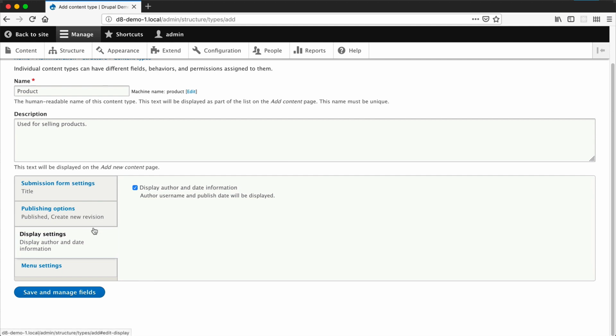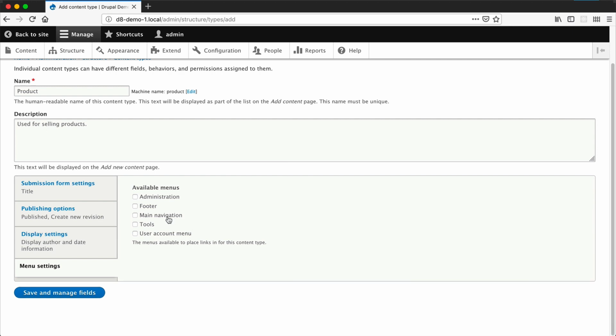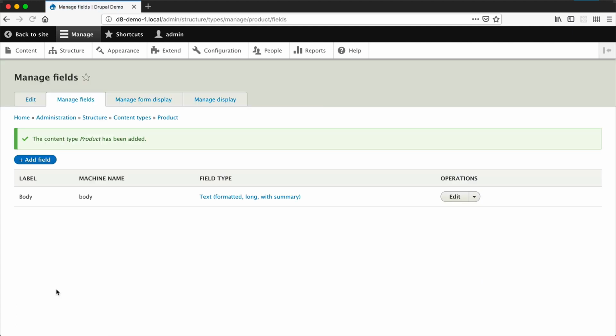And then under display settings, you can display the author and date information if you want. But if you are going to heavily modify the content type using display suite or custom templates, then you can uncheck this and manage that yourself. And then under menu settings, you can configure which menus the content will be added to when you create your piece of content. But in our case, we're not going to be adding products to the main navigation. So let's just uncheck that and click on save and manage fields.